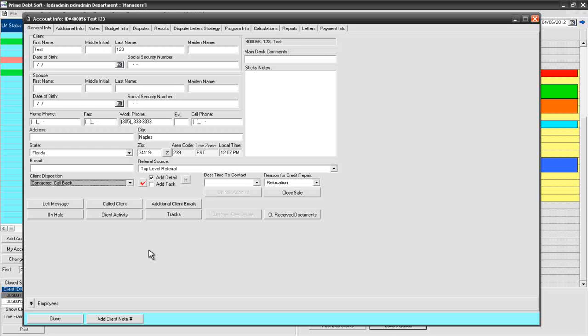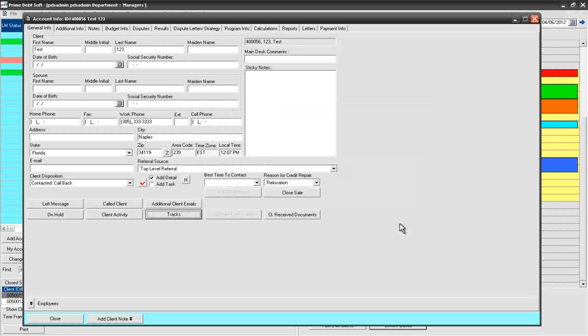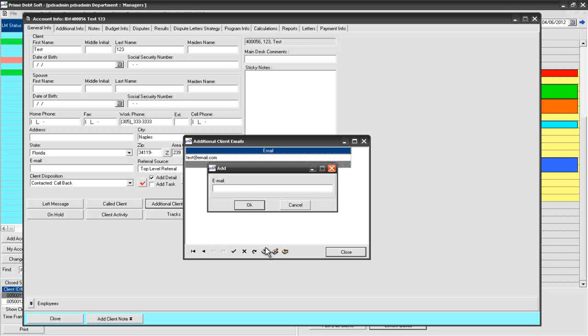Prime.soft allows you to add your own custom fields to keep track of additional information that you would like to have stored in the database. You can keep track of documents received back from the client with the Documents Received module. You can set up yourself what documents are required and check them off as you receive them. You can enter and store multiple emails for each client.